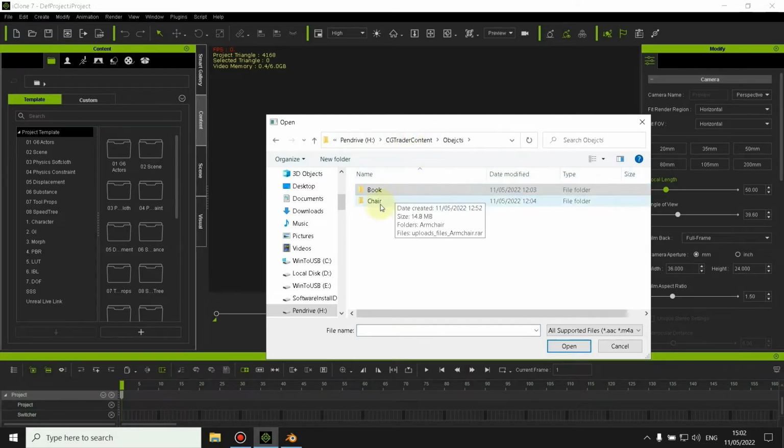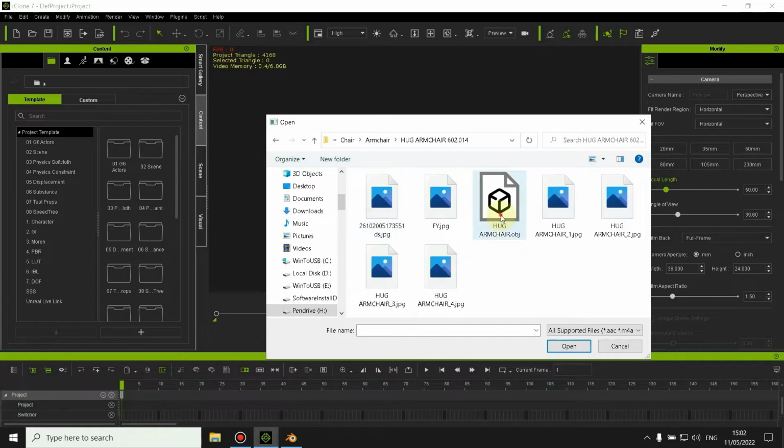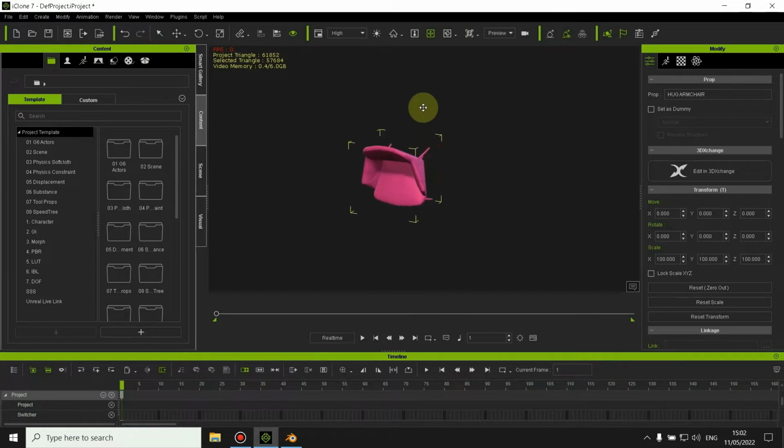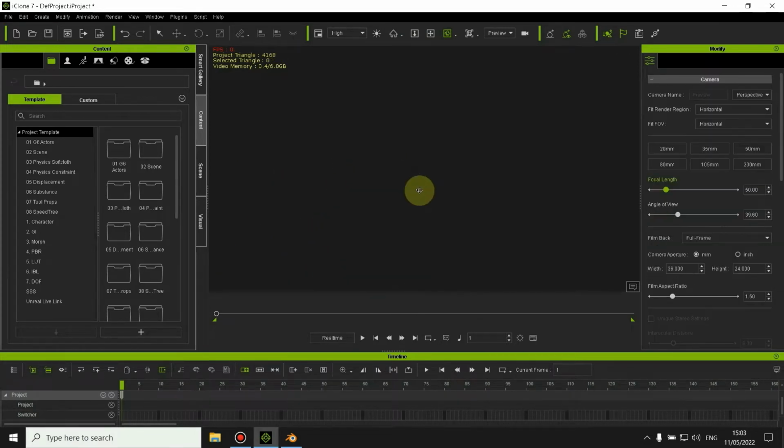Okay, this time it's going to be the chair. The chair is an OBJ file, but it's not too much of an issue because it's quite small in scale, so we're actually okay in that circumstance. There's our chair. Okay, so that's how to get the objects in anyway.